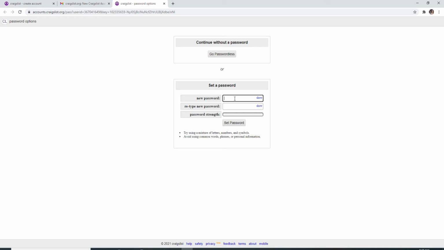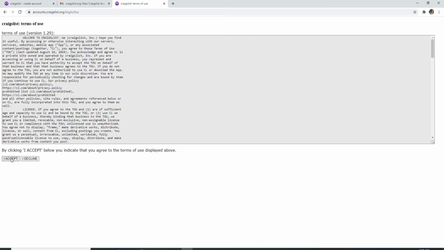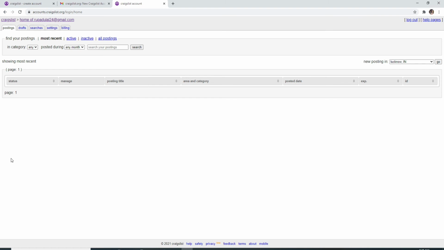Type in a strong password and on the next field, retype your new password. You can check your password by clicking on the show link at the corner and reveal your password to double check before moving forward. After that, click on set password and you have successfully set a new password for the account. Click on go to my account homepage, click on I accept, and you are into your Craigslist account.